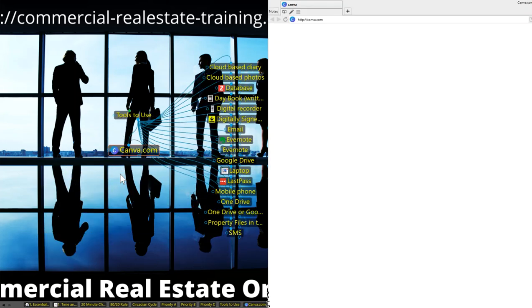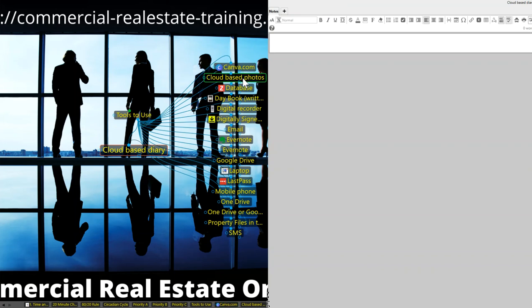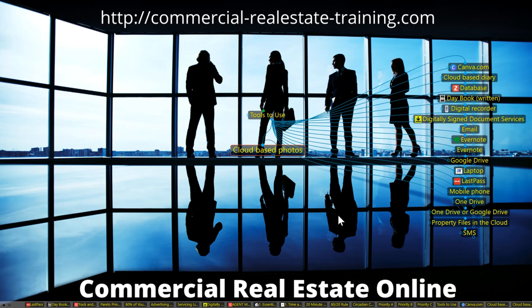And let's have a look at it. Canva.com. You can put photographs in here and shape them and use them. It's so easy. It's quite cheap. It's not expensive. And it's a very good tool for agents to use with their photographs. Of course, someone else might change and shape your photographs for you, but Canva will do that for you very well, very cheaply. The next thing to think about is a cloud-based diary. You should have one of those, of course. And then cloud-based photographs. Cloud-based photographs are good because you can get to them anywhere, anytime.